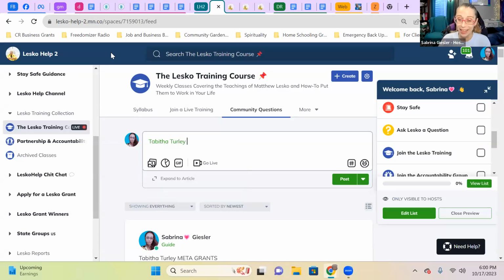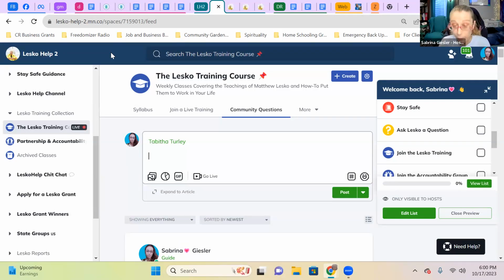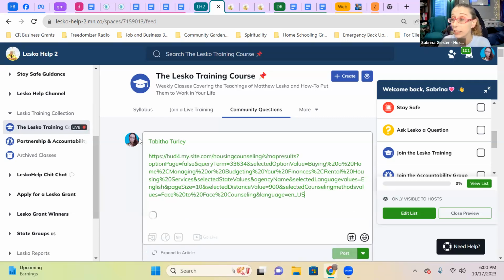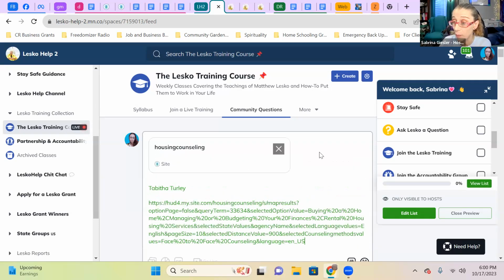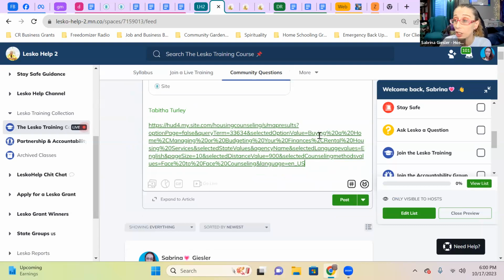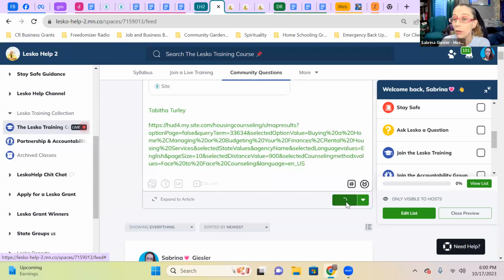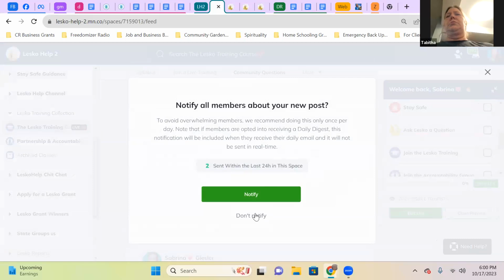Now you can find that as well by clicking this link. It's going to save that search that we just built. HUD.gov will allow me to share the search that we just built. Thank you so much. Absolutely.